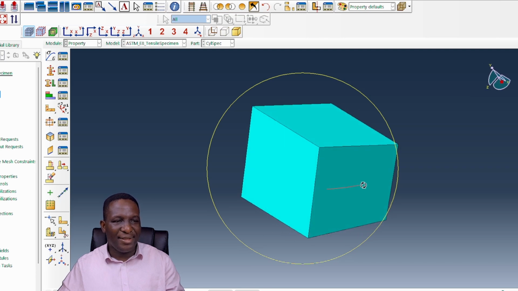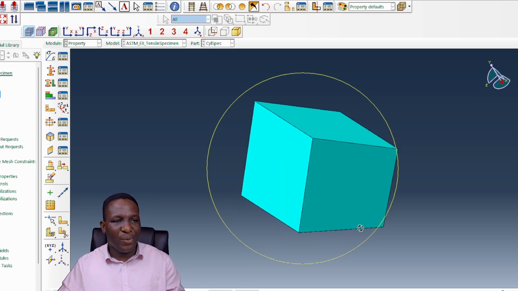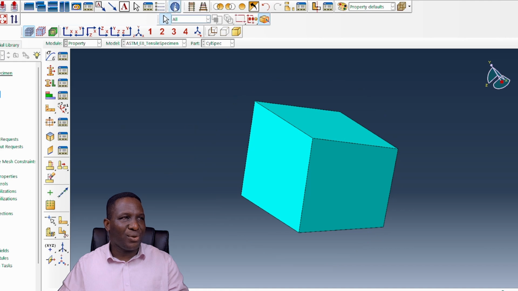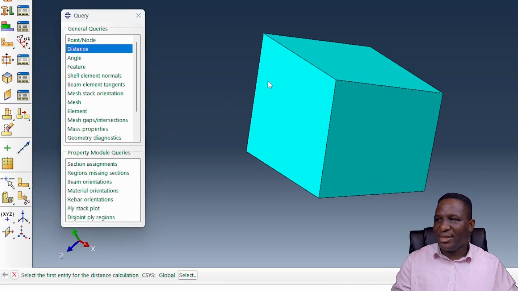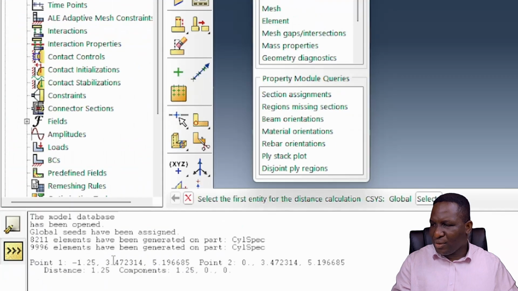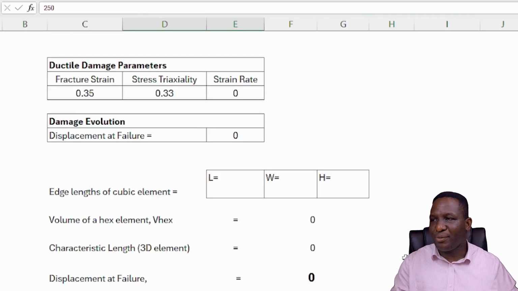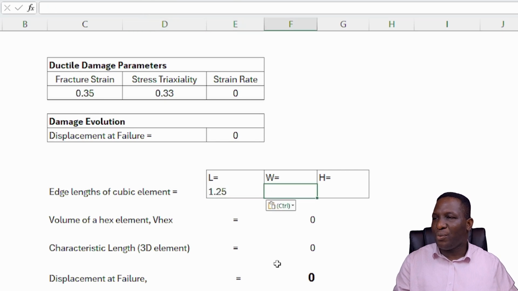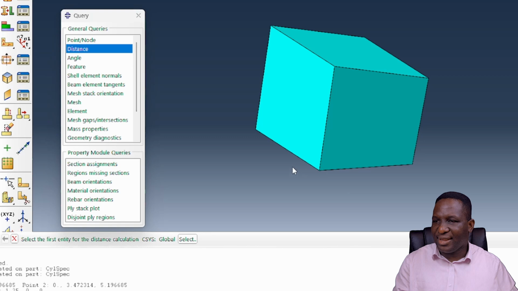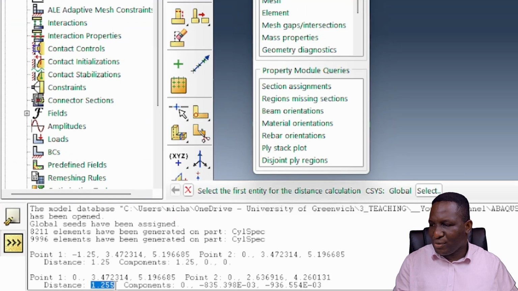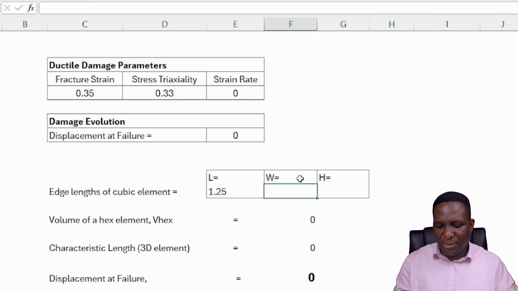So we carry this element, and then we need to measure the length, the width, and the height. So what do we need to do? You click on distance. Let's look at the length, from here to there. What we have here as our distance is 1.25, so I'll copy 1.25, and then I've got this Excel sheet which is again available for you to use. I'm going to paste that length there. Now I'm going to look for the width. What would the width be? Again, the distance from here to there gives me the width, again 1.25, and then we'll paste it there.